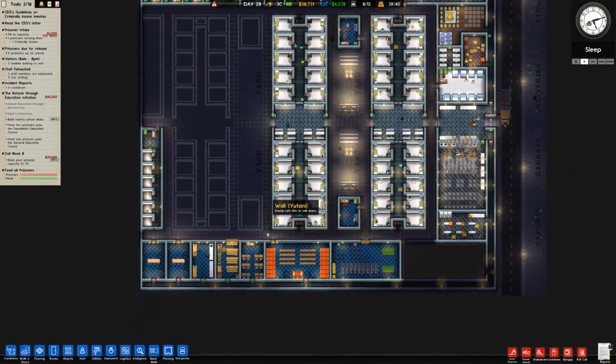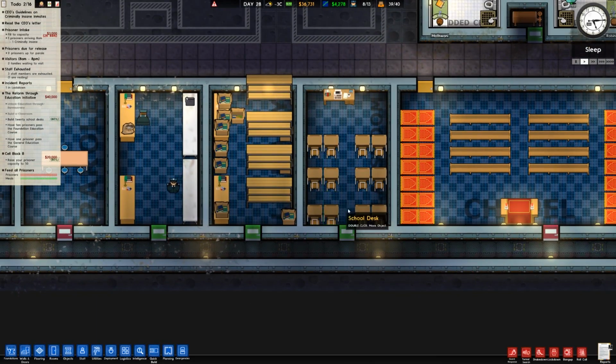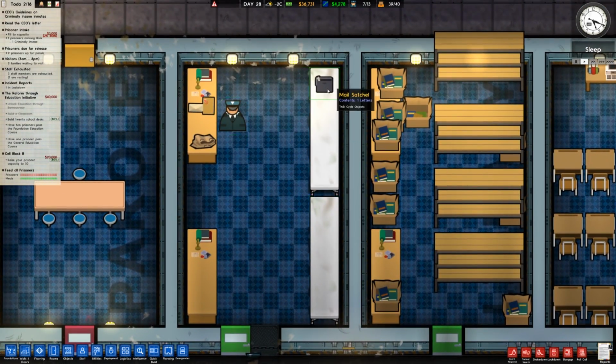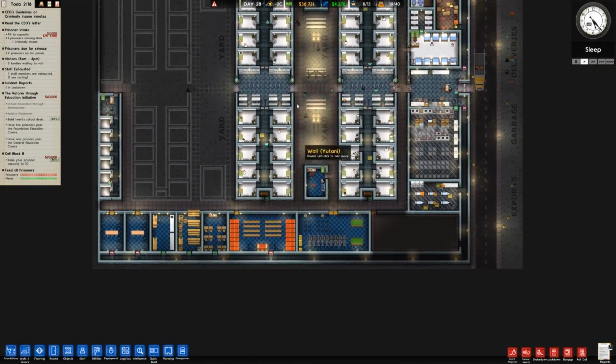But anyway, towards the latter part of the episode we went ahead and built the classroom, the library, and the mailroom. And as you can see, the mailroom is being sorted. We've got these satchels here. They are sorting all of that, censoring the mail, and then handing it out.